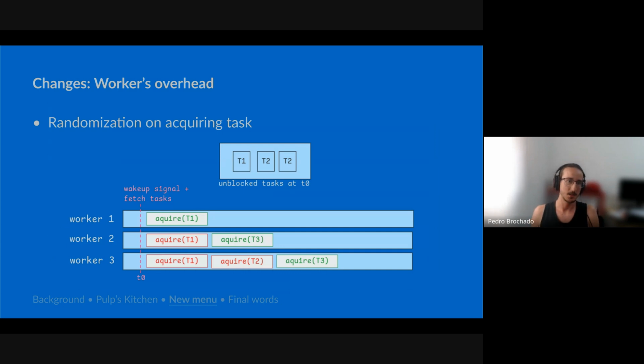So some of the changes about the workers overhead is this little randomization of acquiring a task. Let's say at this point in time, we have 3 unblocked tasks, which mean they can be picked by any worker. The workers fetch those 3 tasks. They may fetch roughly at the same time, and they will try to acquire them in the same order. So there is a high chance of a conflict because just one will be able to get it. Here it's wrong. I did 3, it's T2 here, but you get the idea. There is this wait of conflicts here.